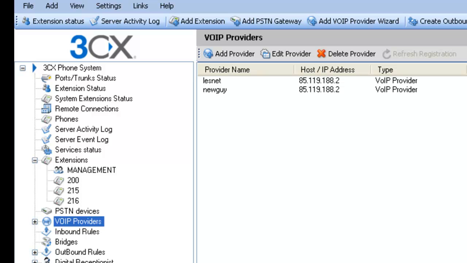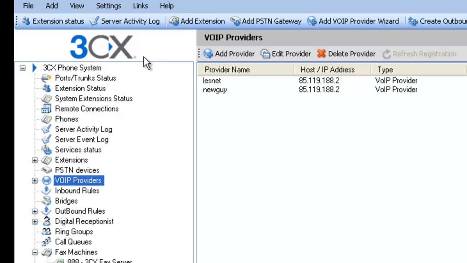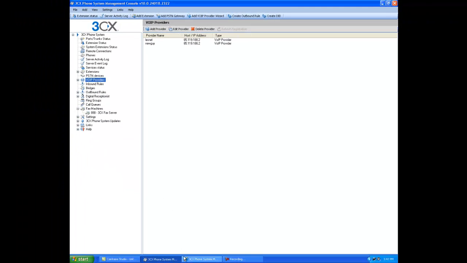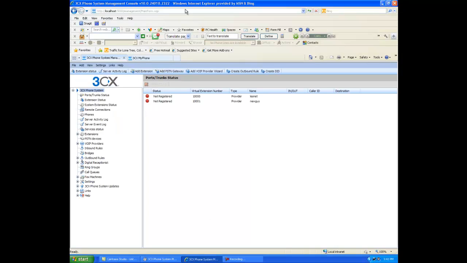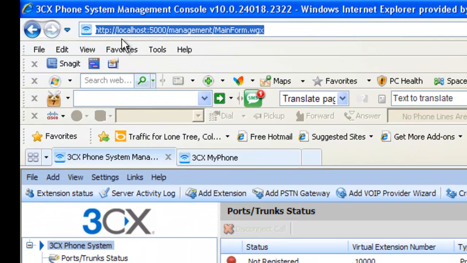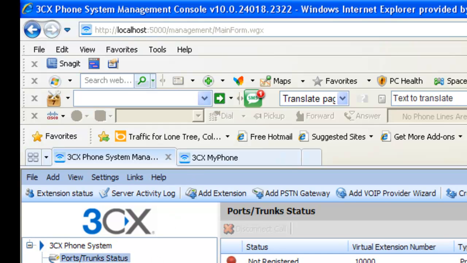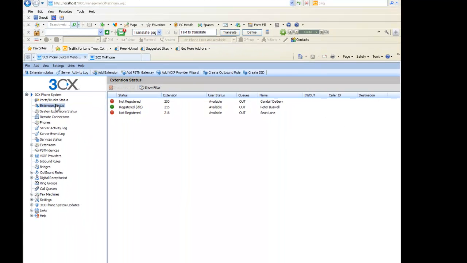The interface here can be reached through the exe file on the local machine, or you can go to a browser and bring it up in a browser. It's just the IP address of your VoIP, your 3CX server, port 5000, and it's /management to get right here to your management interface. Now, users on the system have the ability to pretty much do the same thing.